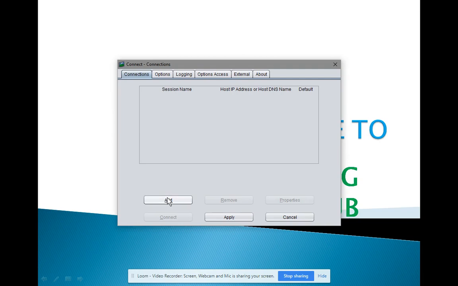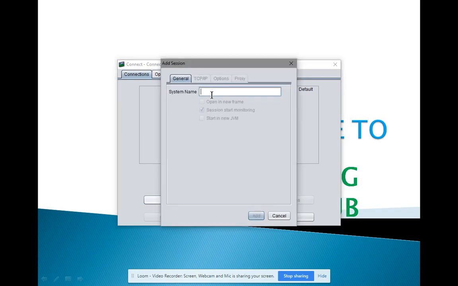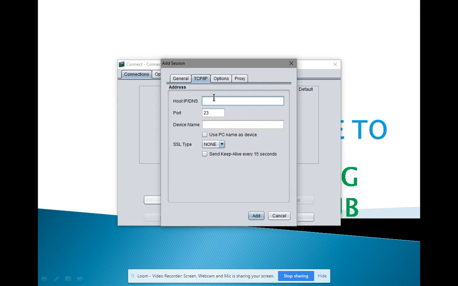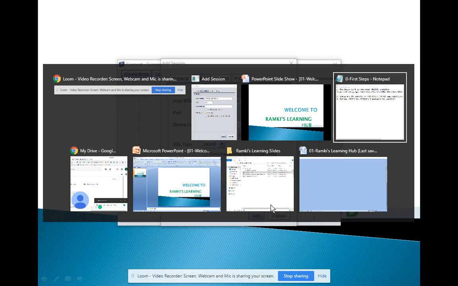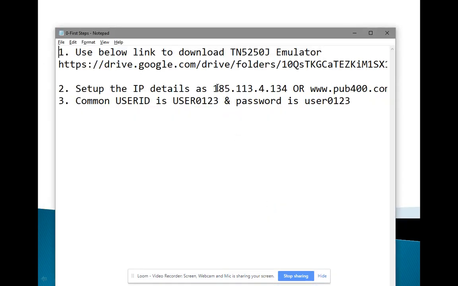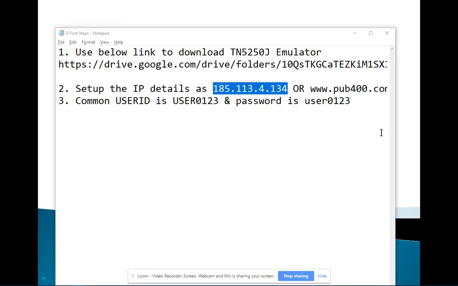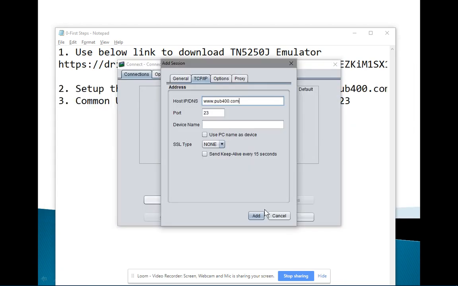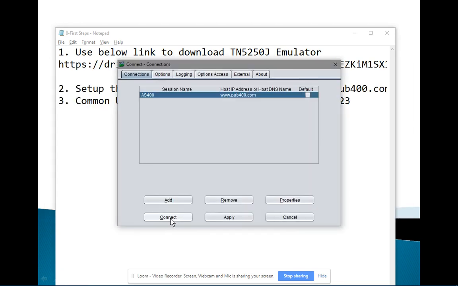Now you can click add, then put whatever section name you want. I just put AS400. Then for TCP IP, you can either type www.pub400.com or just key in the IP address which I have given on the screen, 185.113.4.134. After that, just click add. Once you have added it, let's proceed to connect.